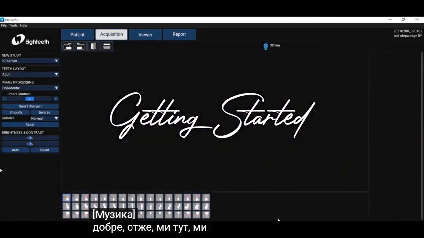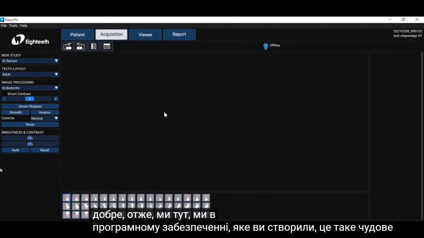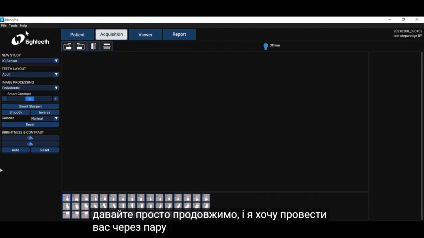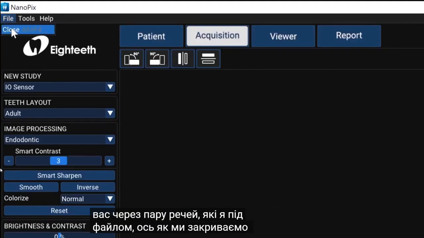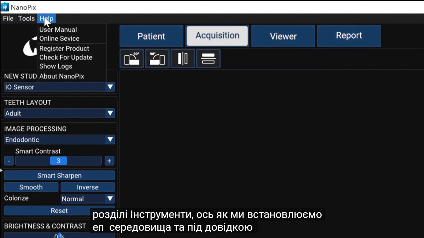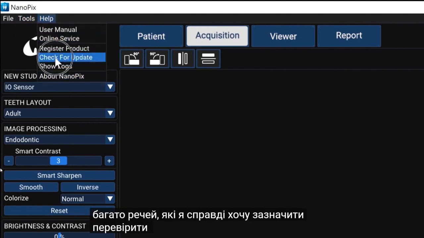Okay, so here we are. We're into the software. You made it. It's such a great, simple, effective software to use. So let's just go ahead. I want to walk you through a couple things. Under File, this is how we close the software. Under Tools, this is how we set the environment. And under Help, there's a number of things. I really want to point out, check for update.